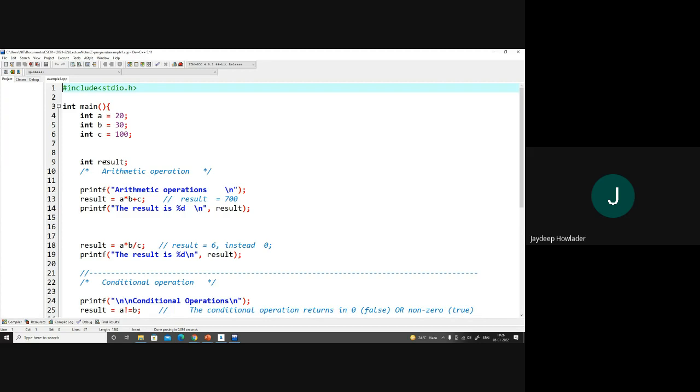So in our first arithmetic expression, we are performing a into b plus c. And what is the result? It has 2 operations. The multiplication operation has higher precedence over the addition. So we first multiply a and b, and then it will be added with the variable c.